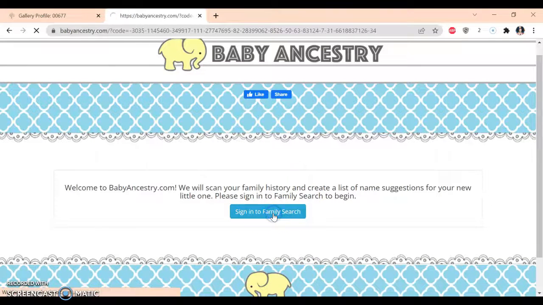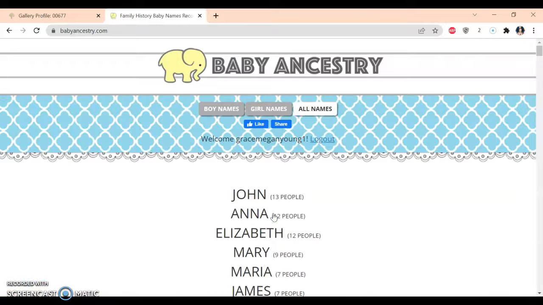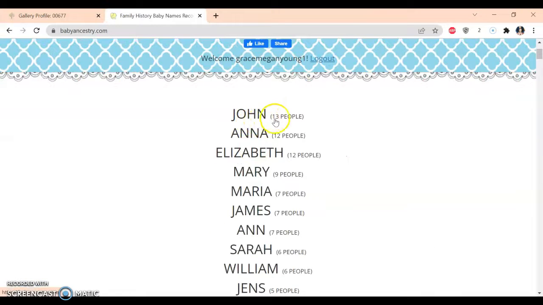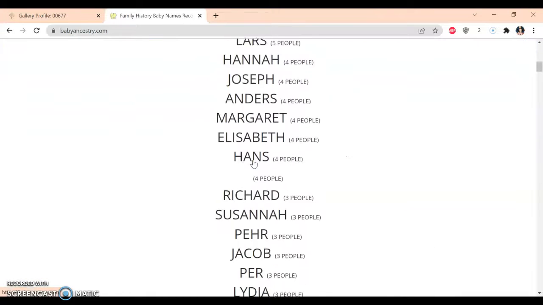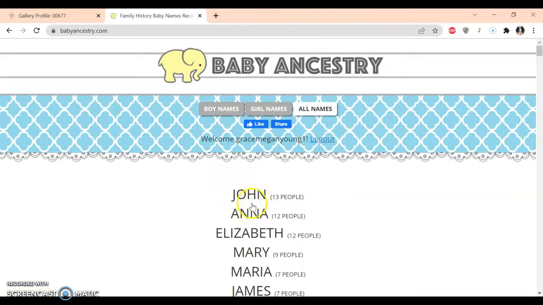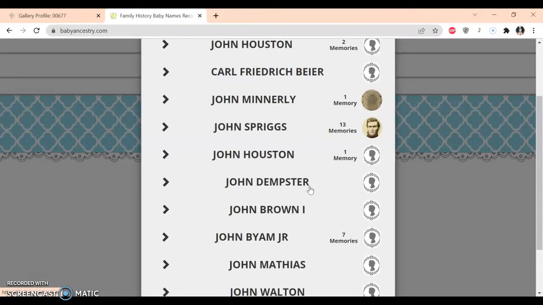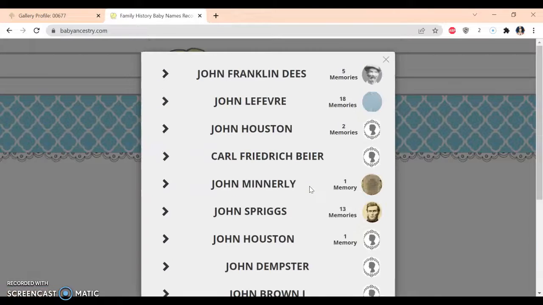And so you'll just sign into FamilySearch, and it'll scan your ancestors, and then it has a list of all your ancestors and all the names. And then let's say you want to name your son John, you can click on it and it brings up all your ancestors that have the same name as John. And so you can click on them and just get to know those families and see who you would like to name your baby after.